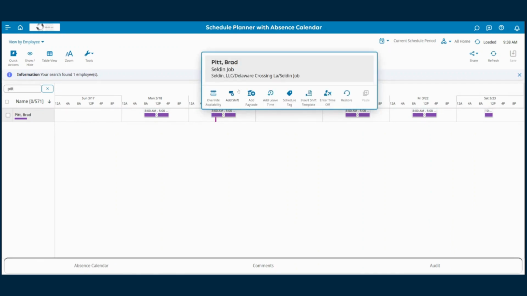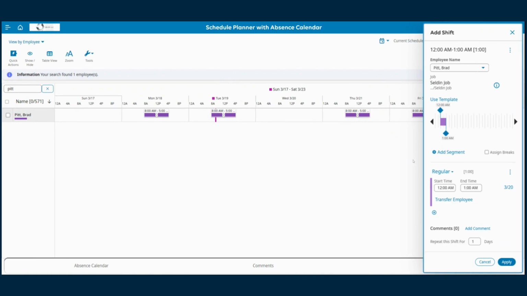We would then right click. We would add the shift. And let's say that we need to get him in there for another 8 hour period. What we can do, we can either use the slider here and select assign breaks, or we can come down here to where it says regular. And if you have this drop down, you can see that we also have the option for a break.